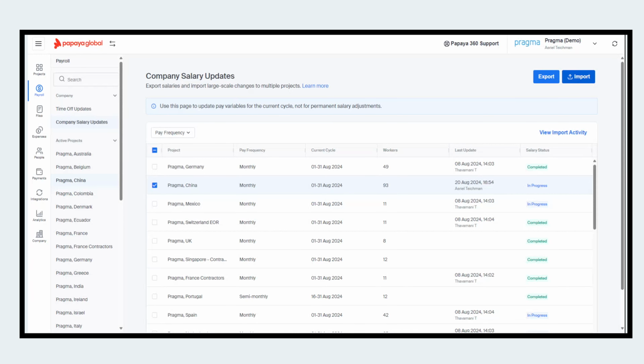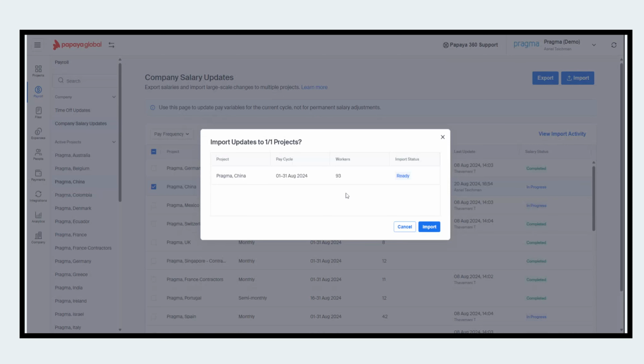Go back to the Company Salary Updates page in the platform and click Import. Choose the file you updated and import it to the platform. Prior to importing, you will see a confirmation dialog listing the projects in the file and the number of workers. Click Import to complete the updates.